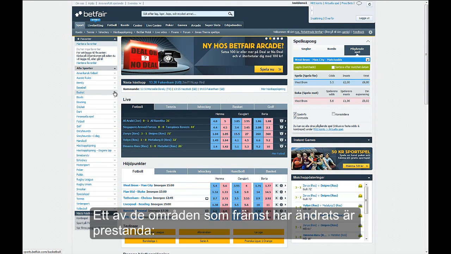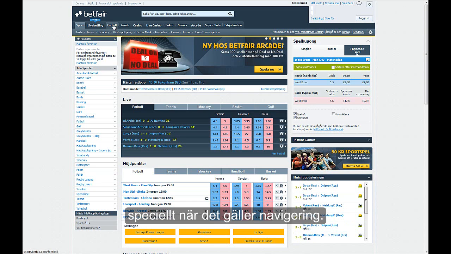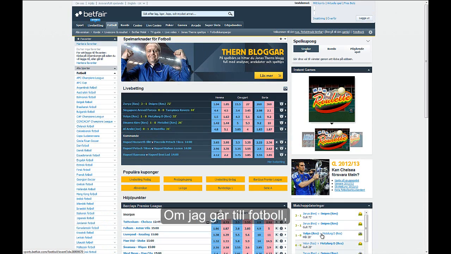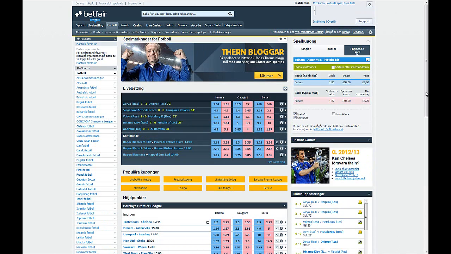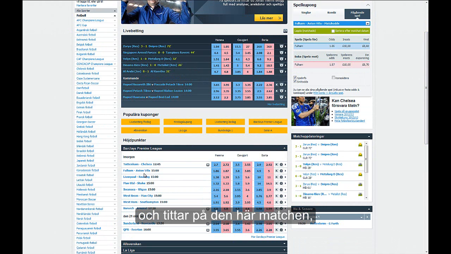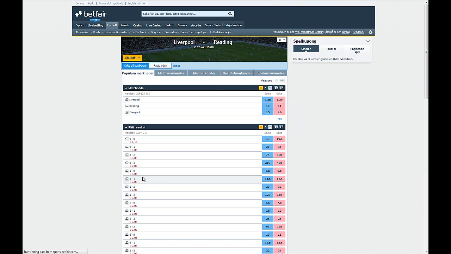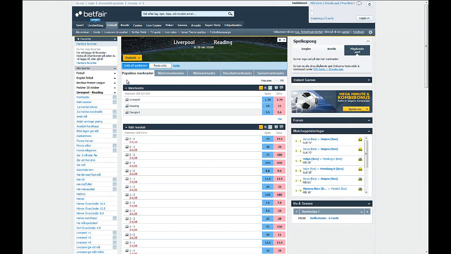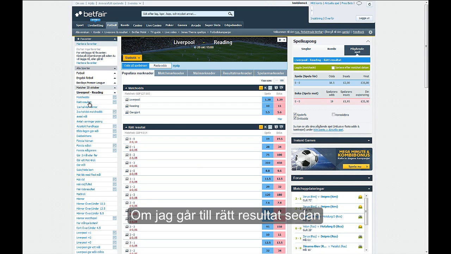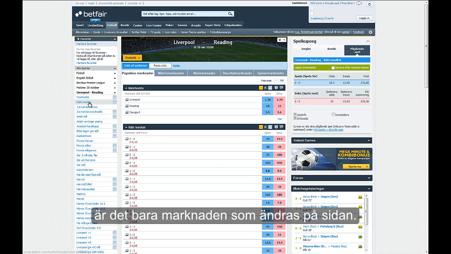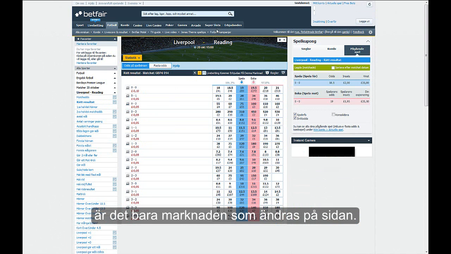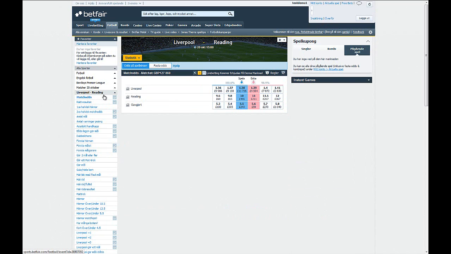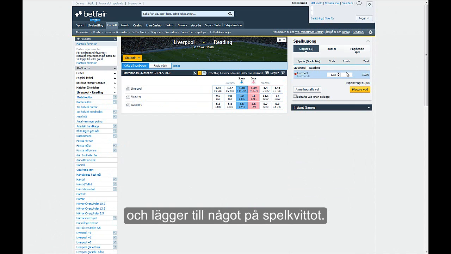One of the key areas of change to the site is around performance, particularly around navigation. If I go to football and go into this match, here you can see I'm in match odds. If I then navigate to correct score, the only thing that's changed on the page is the market. I'm going to go back to match odds and add a selection to the bet slip.